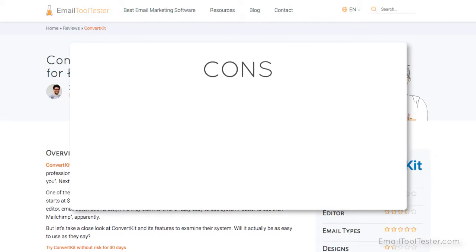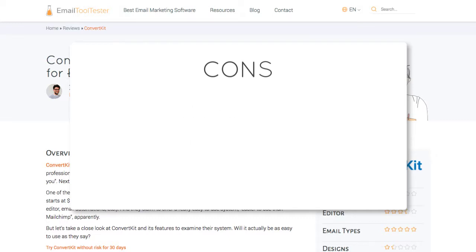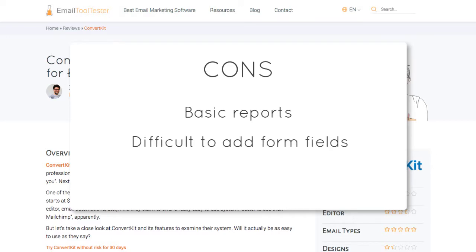On the not-so-bright side, for what it is, ConvertKit is quite pricey, and there's not even a free trial. They should also add more design options because creating a modern-looking visual newsletter is only possible through coding. The reports are very basic, not even including the number of bounced messages. And, last but not least, adding new fields to registration forms is way too complicated.